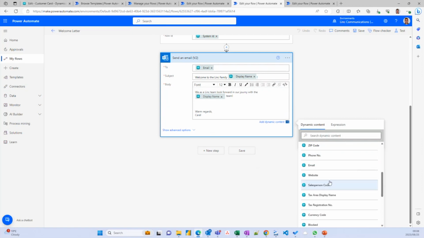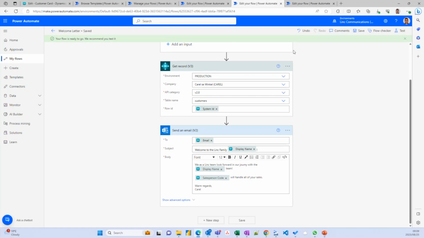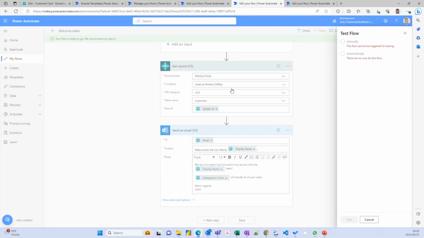Cool. Let me actually do something different. Let's say our salesperson code will handle all of your sales. We can save it, and after it's saved, we can test it. Now, because this is a from-action flow, we can't test it manually. So we need to go to BC itself to test it.